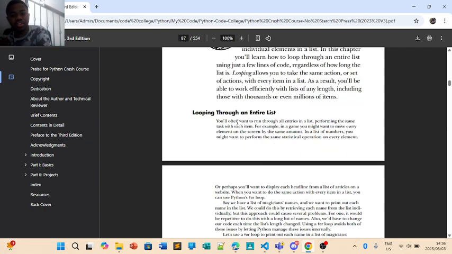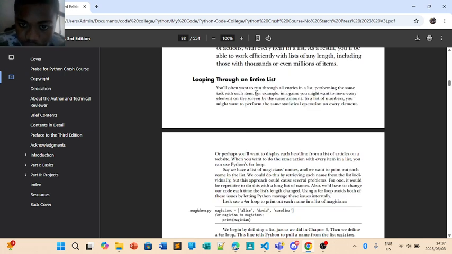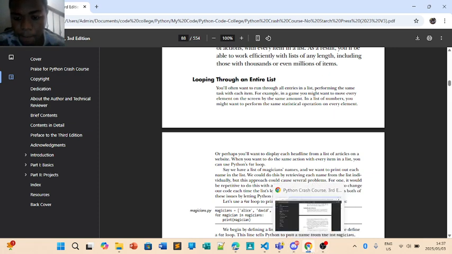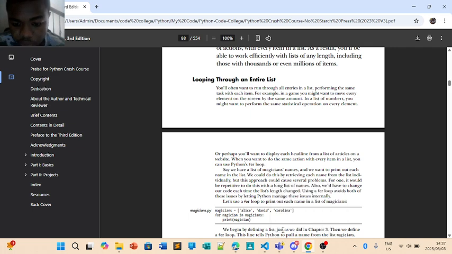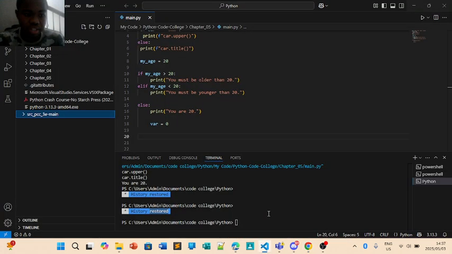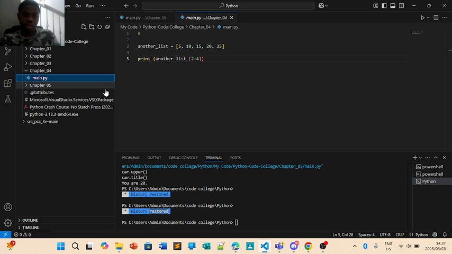So, looping through an entire list, you often want to run through all the entries in the list, performing the same task with each item. For example, in a game, you might want to move every element on the screen by the same amount. In a list of numbers, you might want to perform the same statistical operation on every element. Yeah, so that's what you might want to do. As you can see here in chapter 4, right?